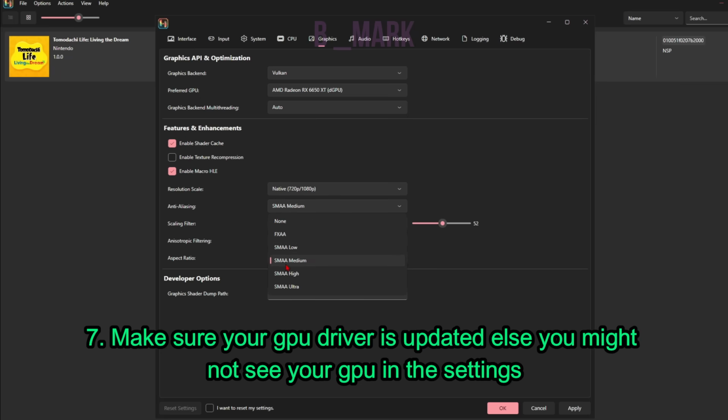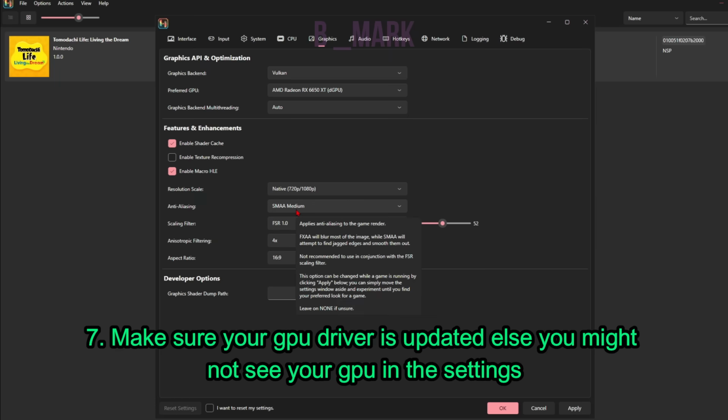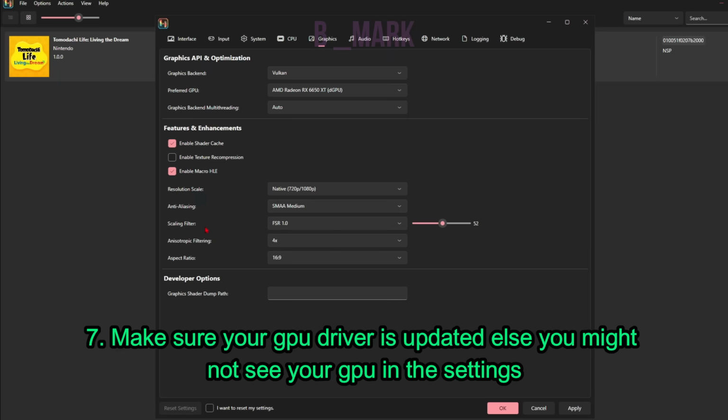Anti-aliasing, you can use higher options. I have kept it as medium. You can choose whatever you want. For sharpening, or for filter, I actually have FSR, which, in my opinion, looks better. So I have kept it as that. And this is the sharpening, how much sharpening you want in the image to be. Anisotropic filtering, you can use higher values if you have a very good GPU. I have kept it as 4x.